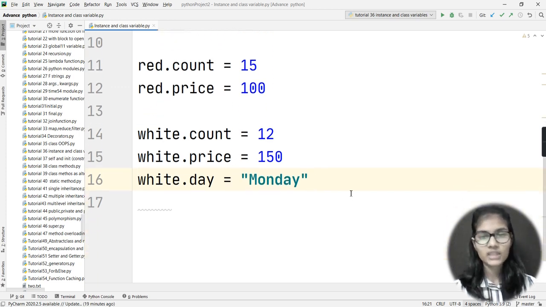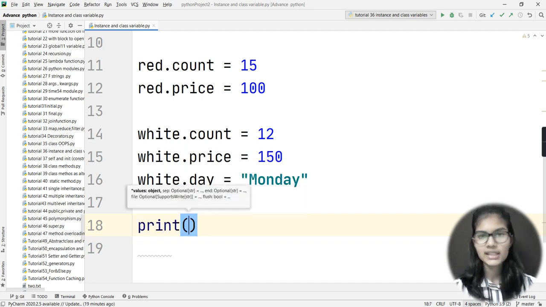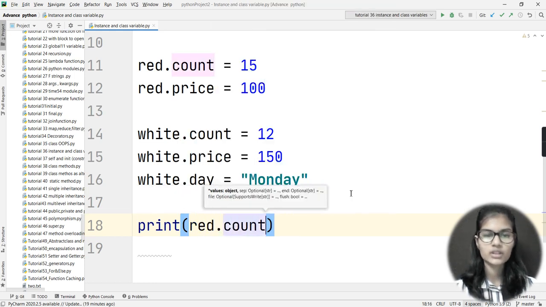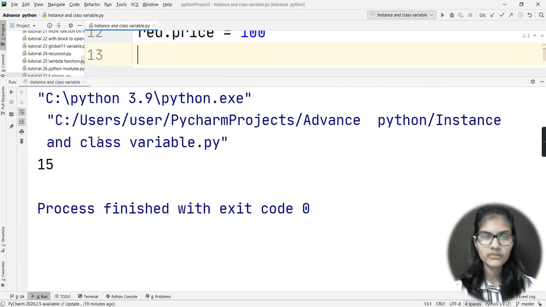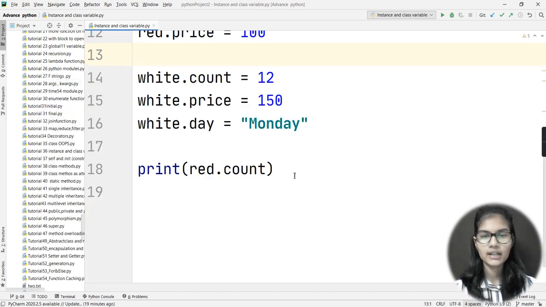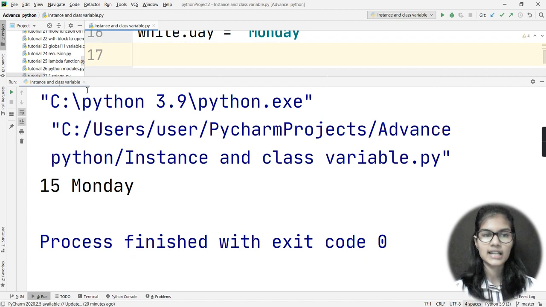class. Now if I want to access these, for accessing it is very simple. I will write my print statement, and inside that print statement, let's say I want to access my red dot count. I would write it like this and run my program here. So here I'm getting 15. Now, second thing, if I want to access multiple objects with multiple attributes in one single print statement, I could put one comma, and let's say I write white dot day. I can put n number of commas and add whatever things I want here. So it is giving me 15 and then Monday.